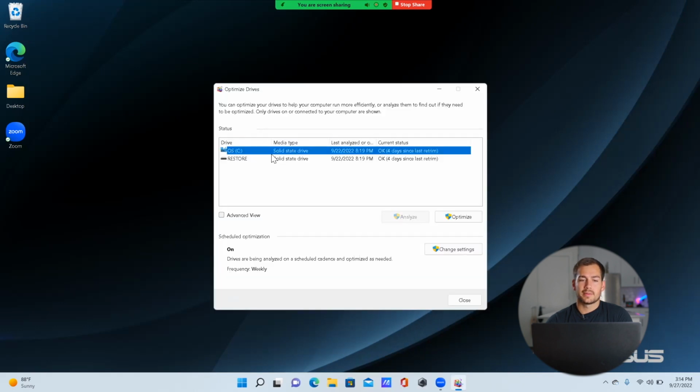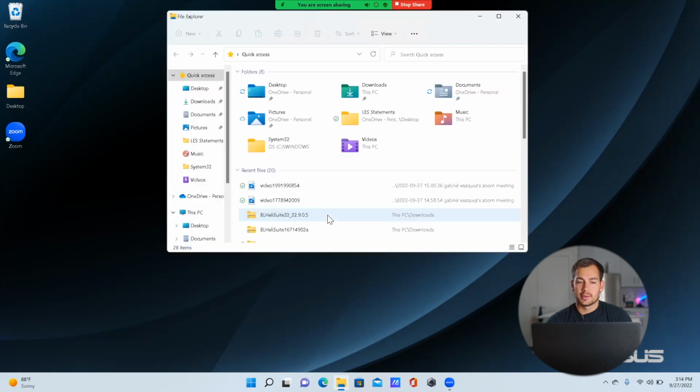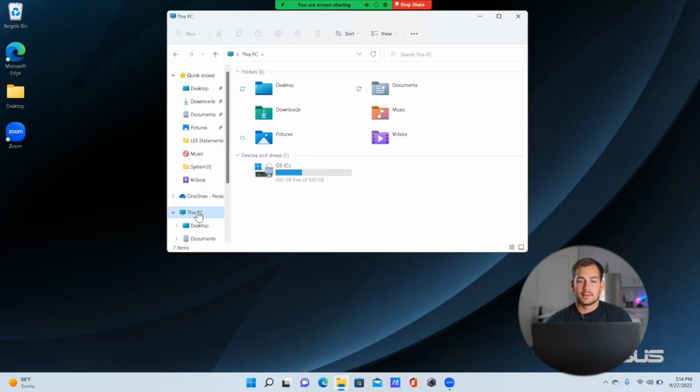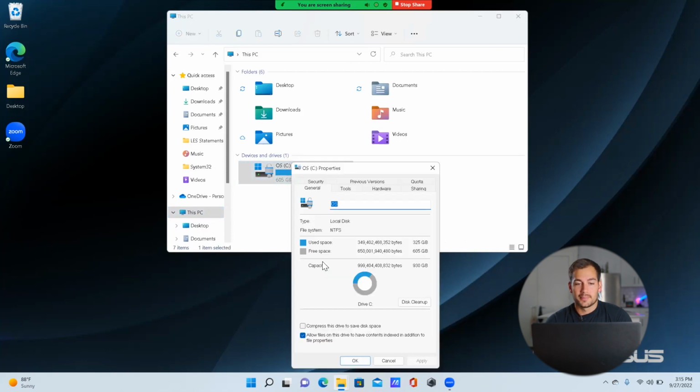And with our main drives selected, I'm going to press the Optimize button. And now our drive has been recently optimized, which helps with that performance. Now I'm going to close out of this, and we're going to open up our File Explorer. We're going to select This PC, and we're going to select our main drive right here. We'll right click on this and select Properties.